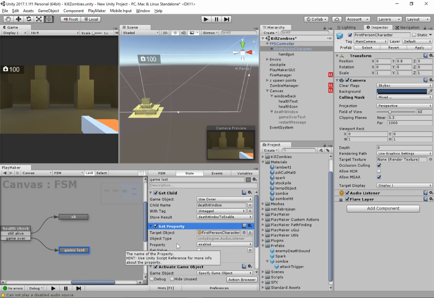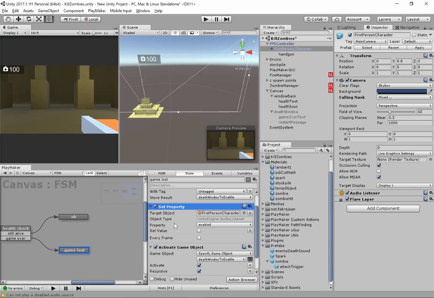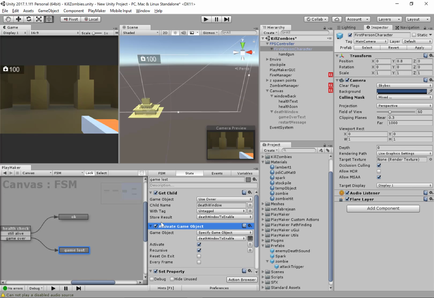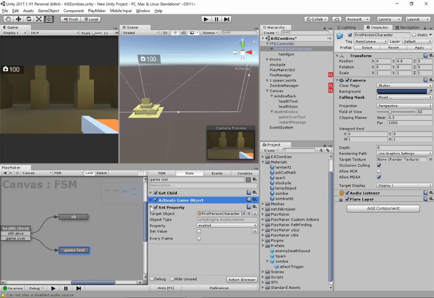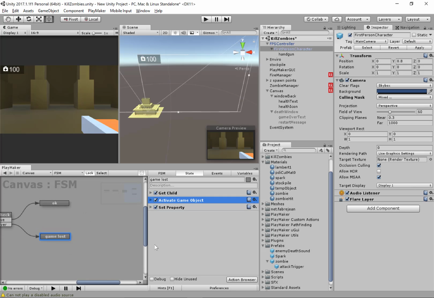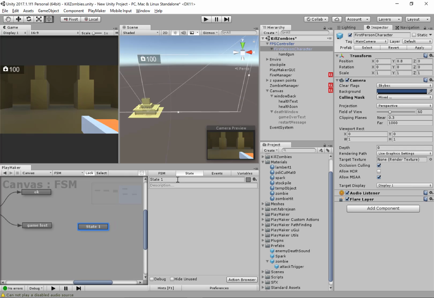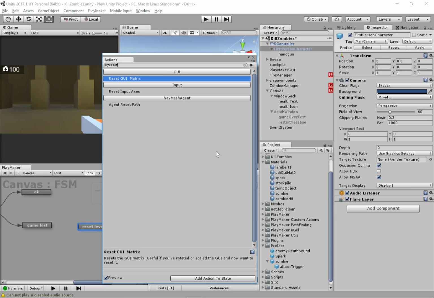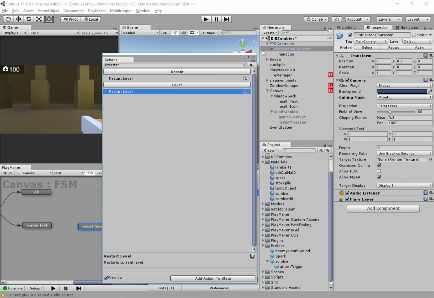All right. And so I can put that at the bottom. So we're going to enable this window. We're going to turn off the sound, and we also need to allow the player to reset the game, right? Because we're giving him that message. So let's create another state, which will be our reset level. And the action that we're going to use in there is going to be reset or restart level. There it is.